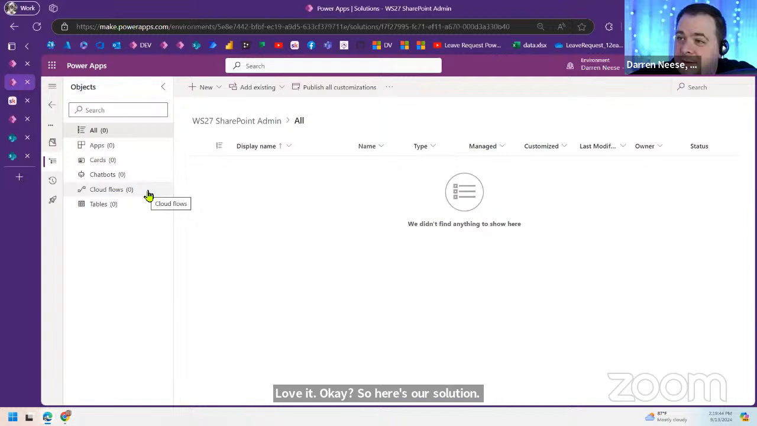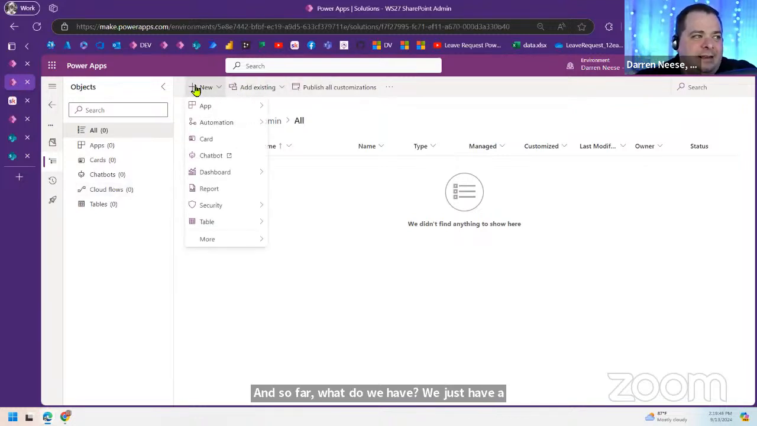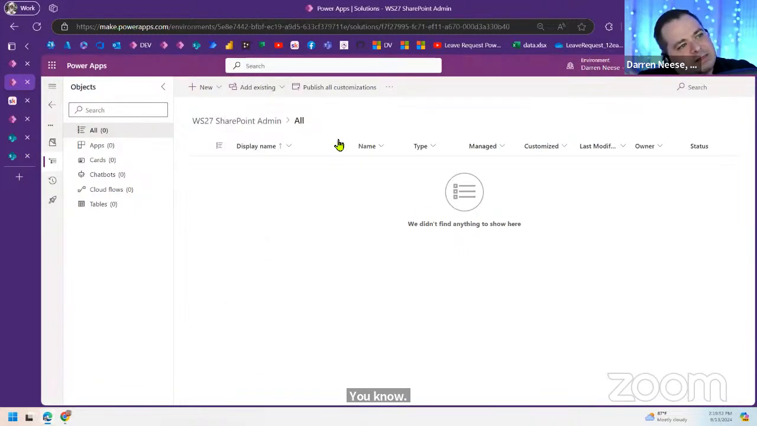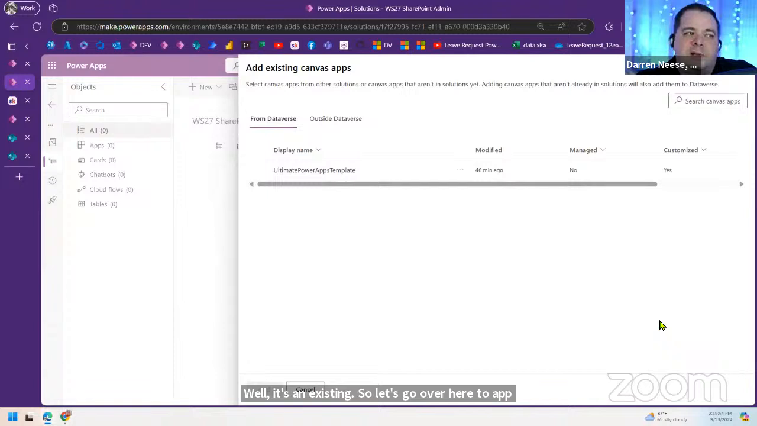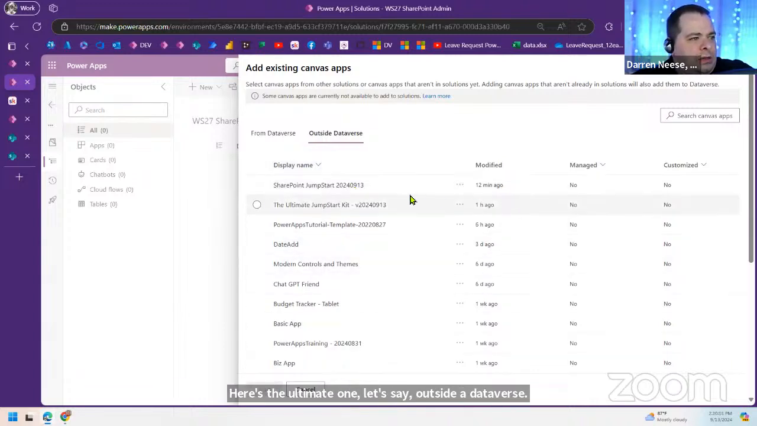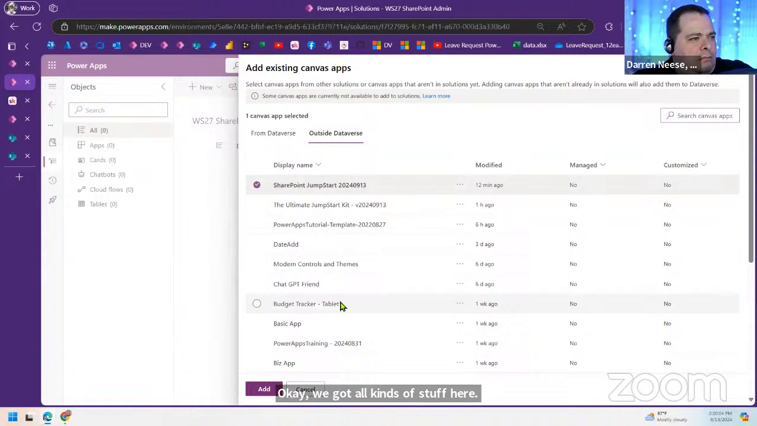Okay, so here's our solution. And so far, what do we have? We just have a Canvas app. And is it a new or existing? Well, it's an existing. So let's go over here to app, Canvas app. And then what do we have to pull in? Let's say outside of Dataverse. Okay, we got all kinds of stuff here. And I'm looking for that one right there, the SharePoint Jumpstart. And I'll add that.